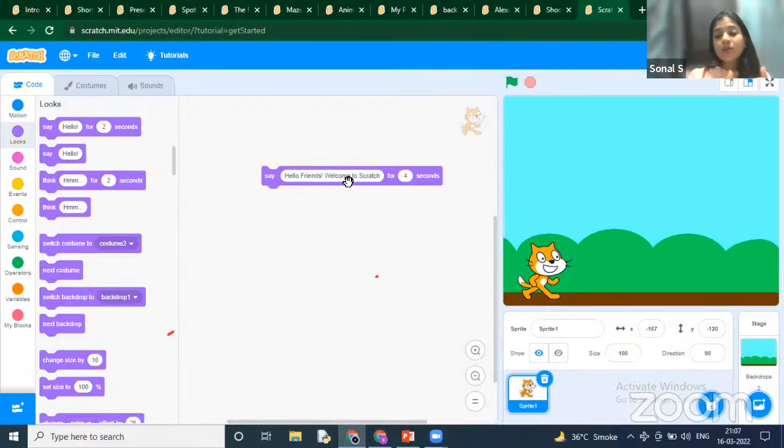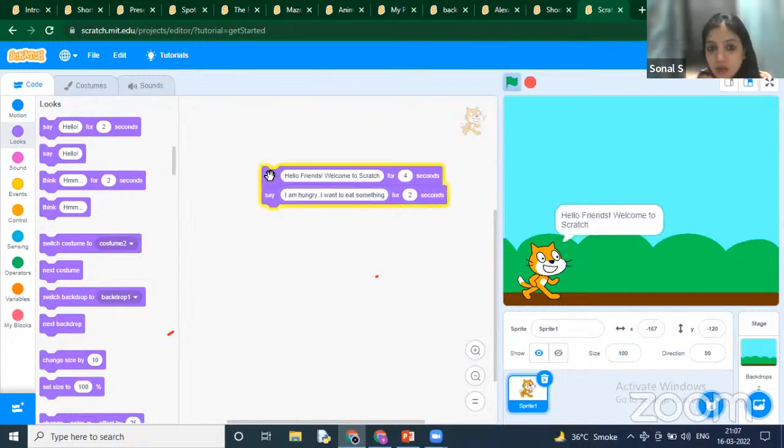Now let's say I want the cat to say something else. Let's say I want the cat to further say something more. I have picked up another say block and let's say I am hungry. Now, as you can see, if I click on this, both the blocks would be executed sequentially, one after another, right? Because that is how I have commanded.